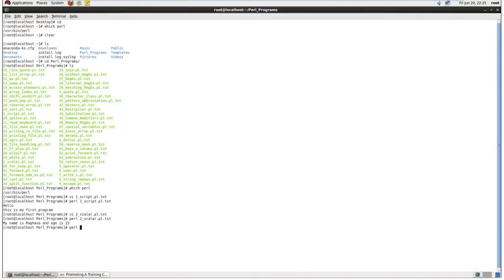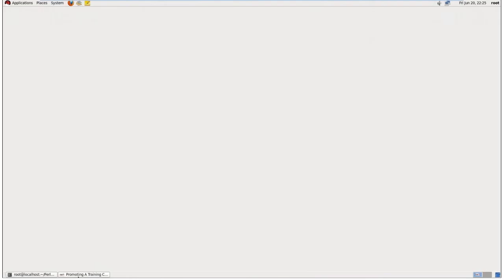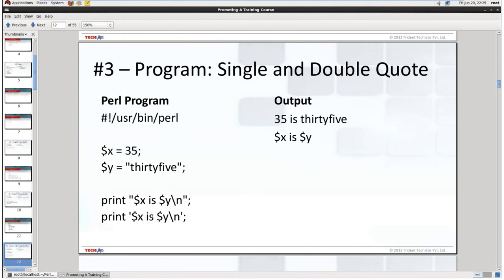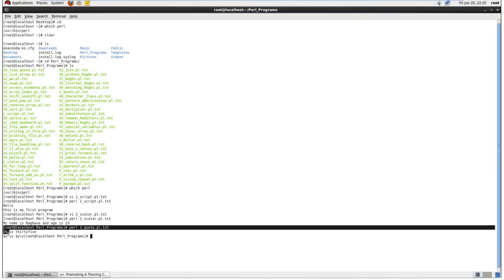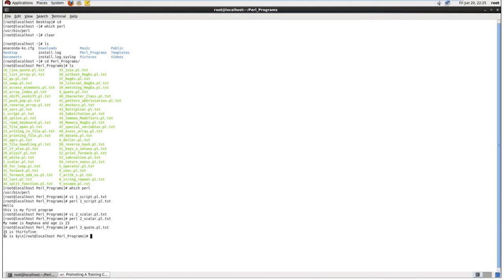The third program, whatever I have shown in the presentation, I have already written. Here you can see that in the first program, the number 35 is 35, whereas in the second, after using single quote, that is $x is $y \n, it has displayed as it is. It has not looked for the contents of $x or $y, whereas here it looked for the contents of $x, that is numerical number 35, and the contents of $y, that is string 35.